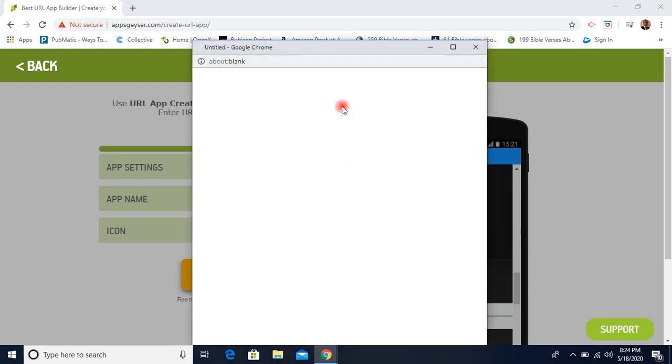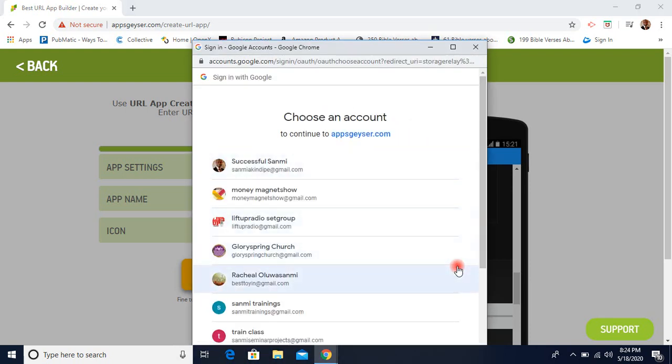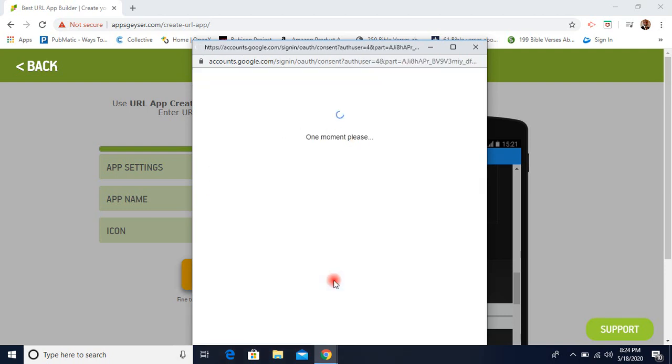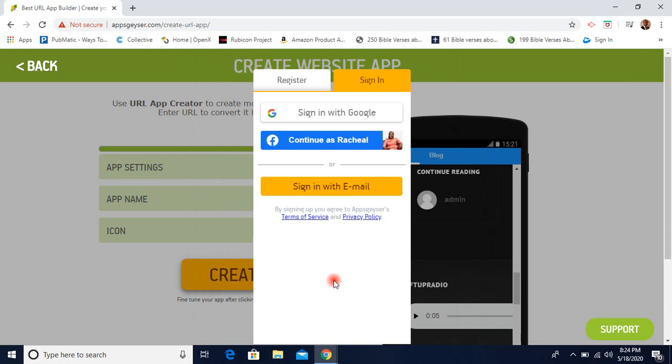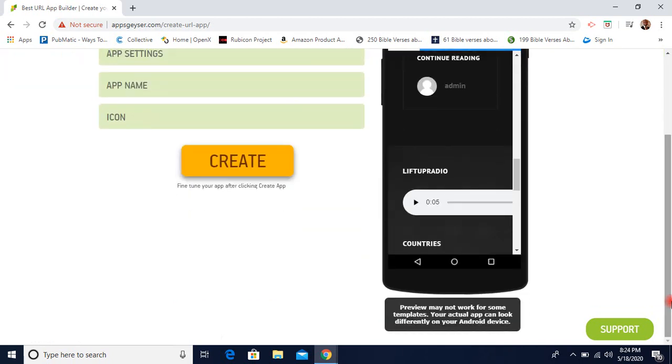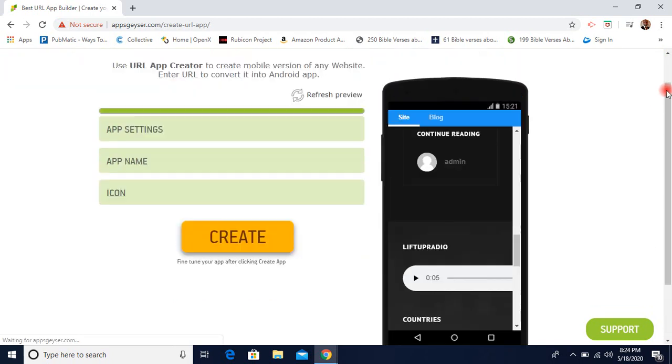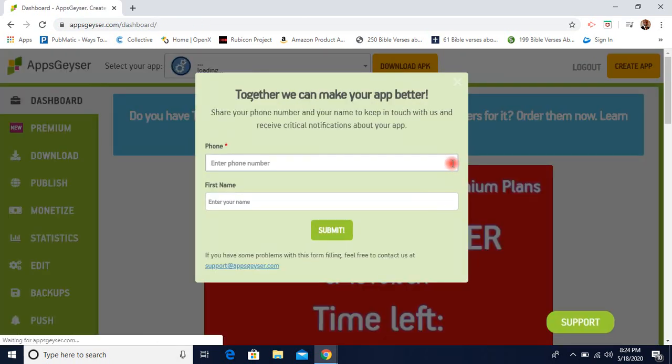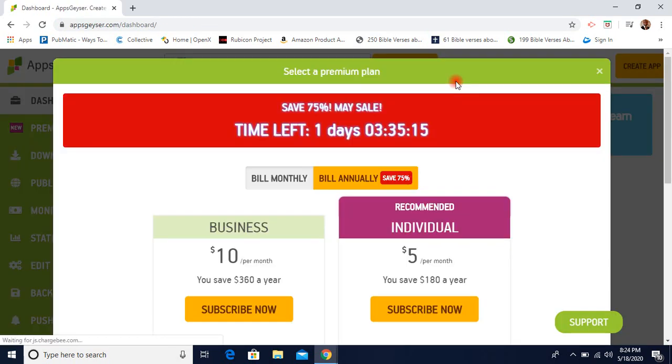Okay, so let me sign in with my mail. So when I try to sign in with my mail, it brought several ones. So let me sign in with one of my Gmail. So I sign in with my Gmail, and the moment I sign in with my Gmail, you see that that one disappears. And the moment I did that, you will see that I can now come, okay? You see that it automatically changes here, okay? So my app has been created.